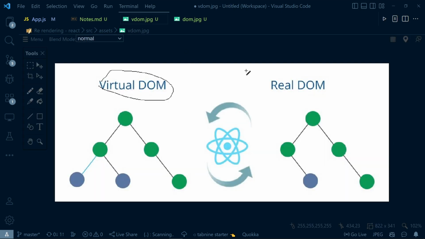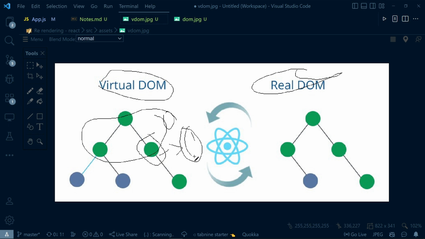Here, this is the real DOM which is present in the browser. Let's suppose I increment a number, so the number is being incremented. Previously it was 0, and now after incrementing it, it becomes 1. The component is being updated, and the whole virtual DOM is being updated, the 0 becomes 1. So React is going to replace the real DOM, which is present in the browser, with the virtual DOM.